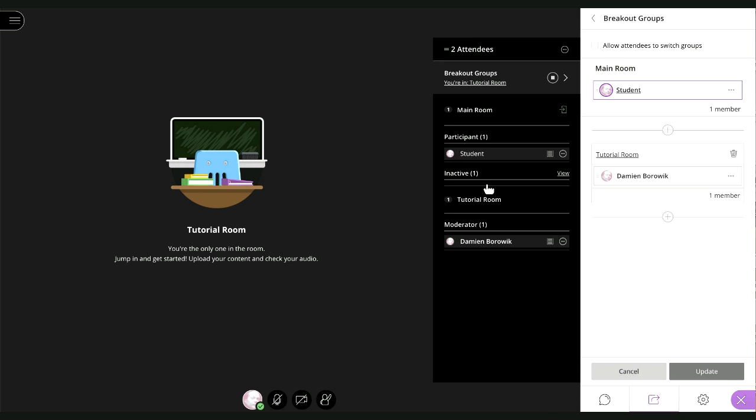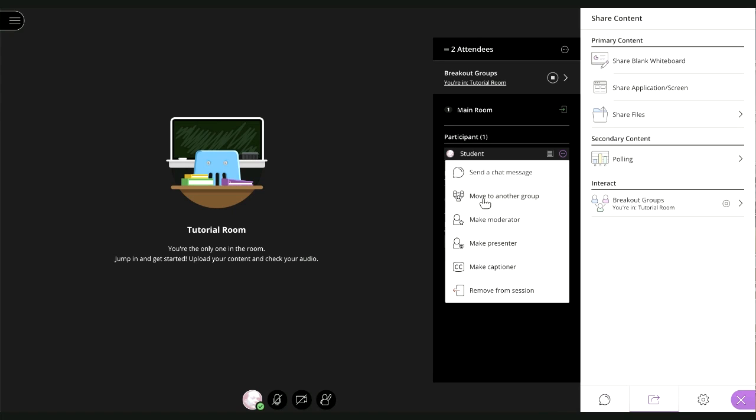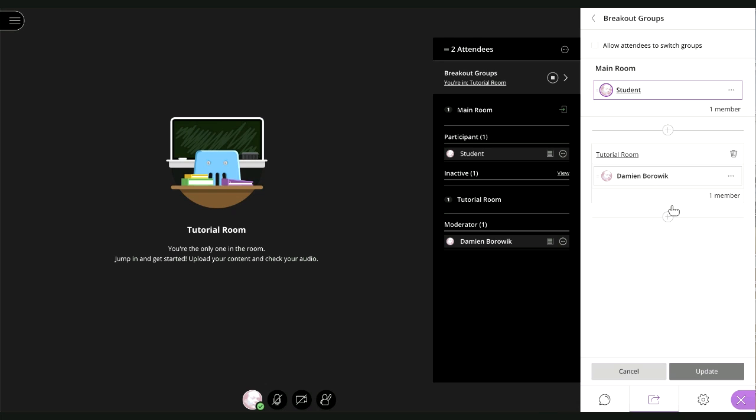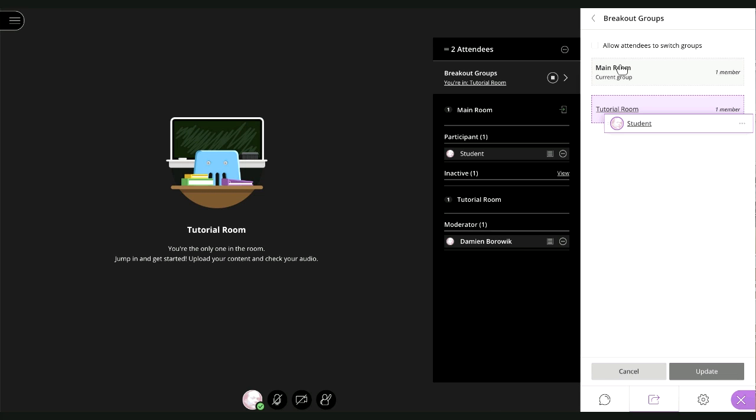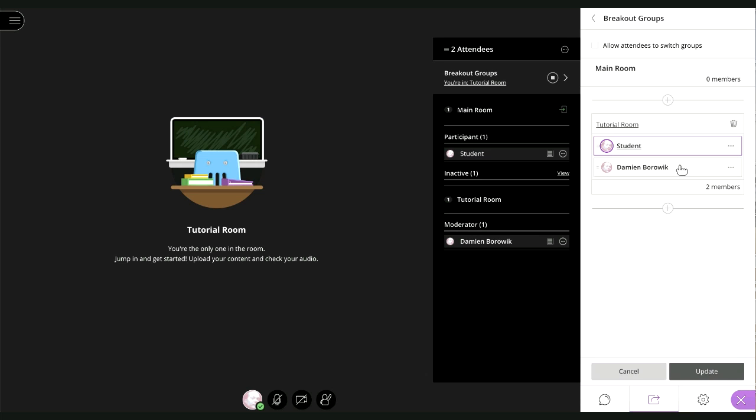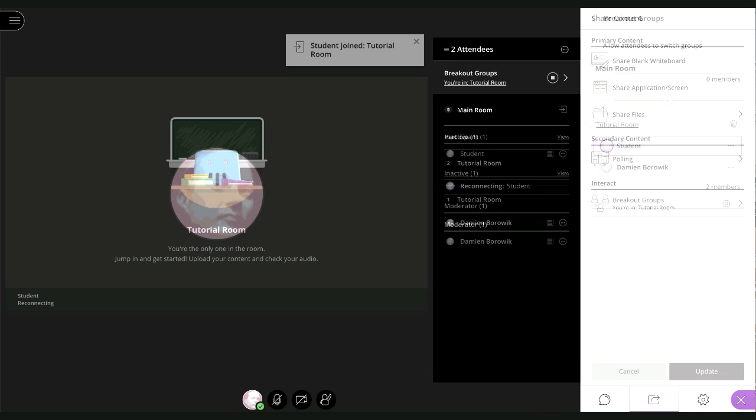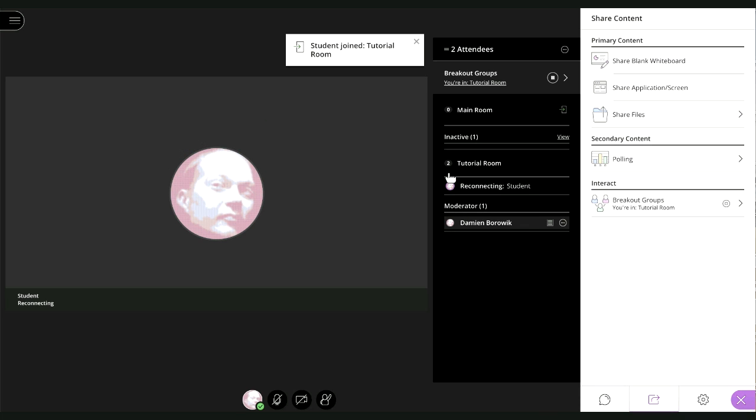By clicking on move to another group, I'm now able to get to that panel, a breakout group again, and I will drag and drop my students into the tutorial room. Here you can see the action of dragging the name of the student, highlighting in pink the tutorial room I release. The student is nearly in the room. I need to update the instance of what's happening in my rooms, who is in the room. And once this is done, the student is being connected into my tutorial room.